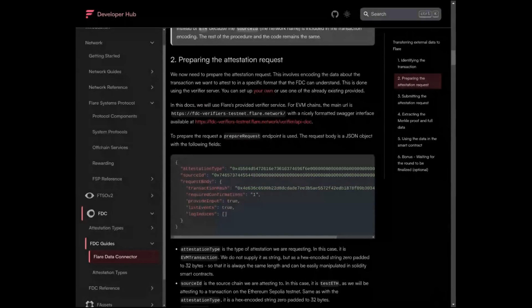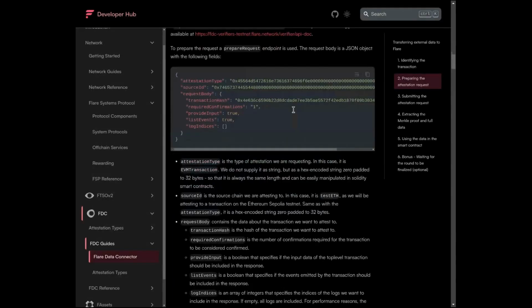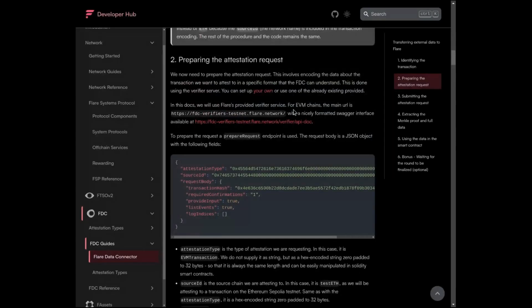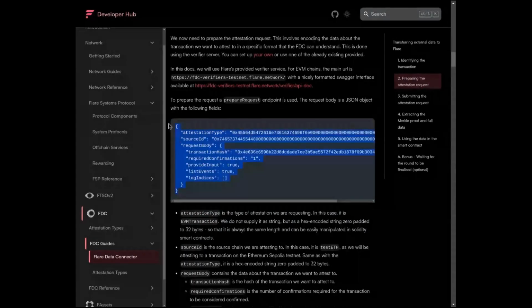And this is a way, the verifier API provides a convenient way to encode the details of our attestation request in the format that FDC needs to understand. Okay, and the endpoint you're going to use is, I think, the /verifier/eth/EVMTransaction/prepareRequest. And that's specifically designed for EVM transaction attestations. And this is what the JSON object looks like when you're creating this request.